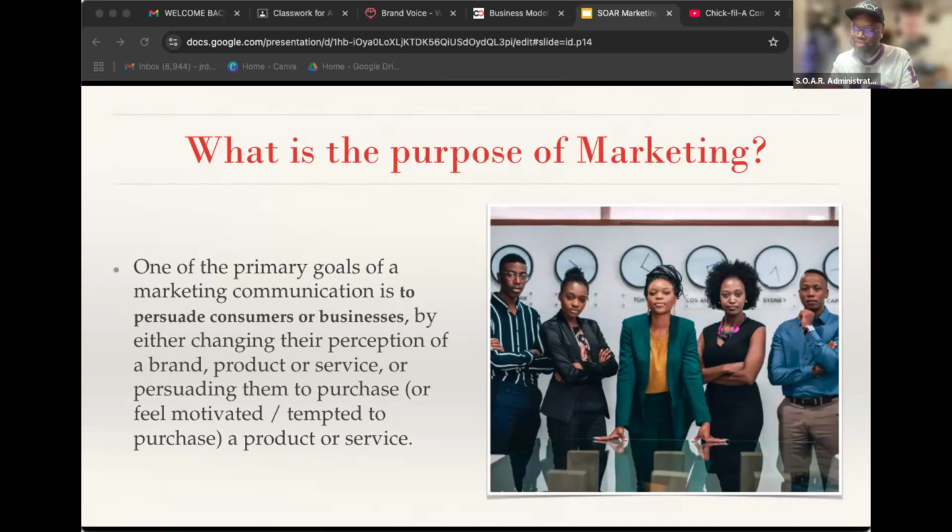One of the primary goals of marketing is to persuade customers or businesses by either changing their perspective of a brand, product, or service, persuading them to purchase, or feel motivated, tempted to purchase a product or service. While the brand is the representation of the business, how do you show up? How do you speak? How do you look? Marketing is what attempts to drive action, right? You want something to happen because someone's seen what you said, someone heard your commercial, or a friend told them about you because they saw something.